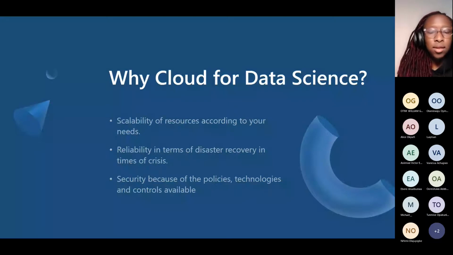And number two, the service is always highly available. This means that the number of downtimes you may have will be very low. So that's it about reliability.